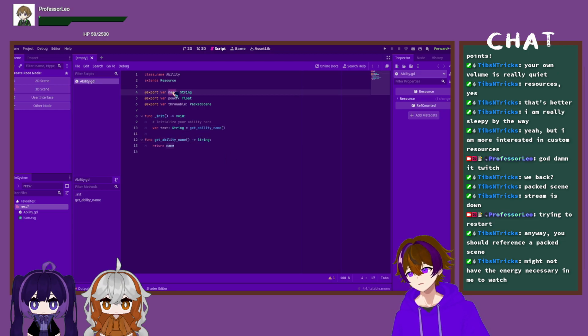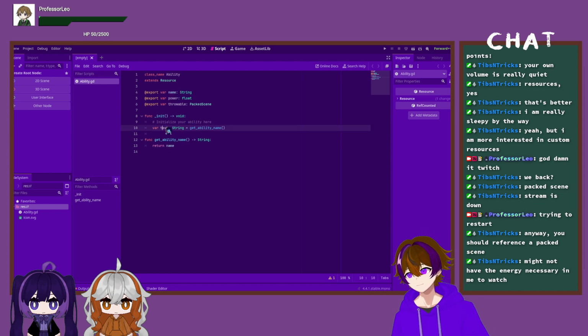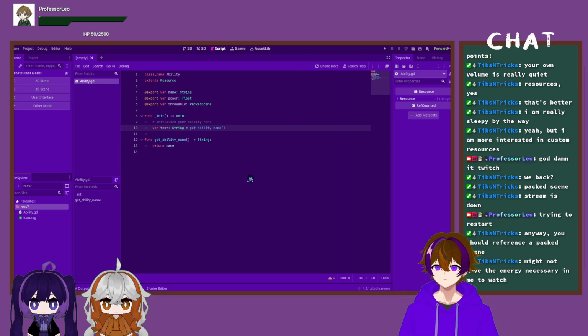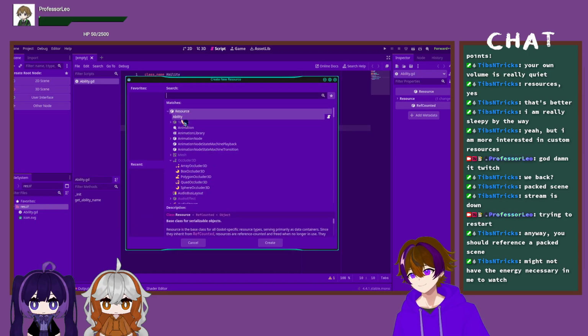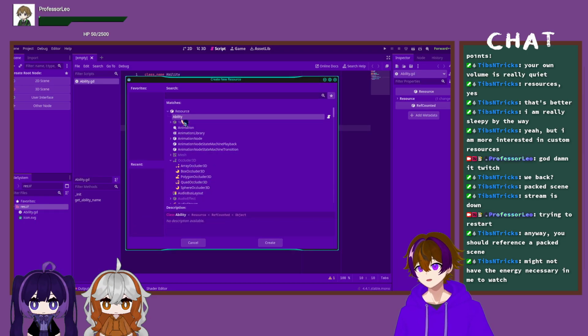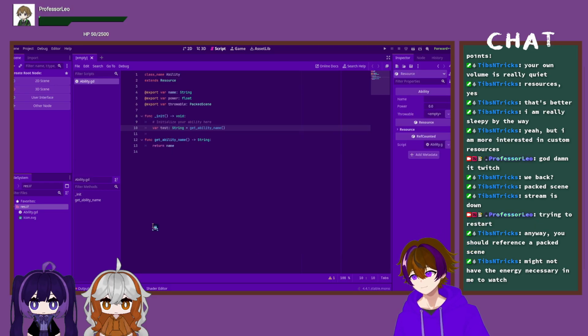I wonder if this is also overriding something. But yeah, that would be your basic ability per se. And you could derive from this one, and it would create a different type of class. So now if I go into resource, I already have my ability class here. I can create abilities, for example.